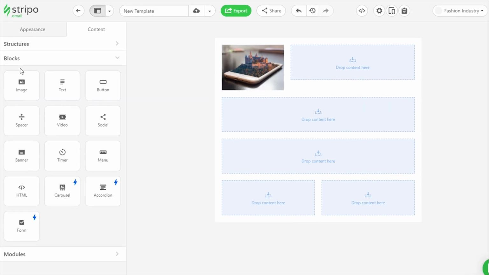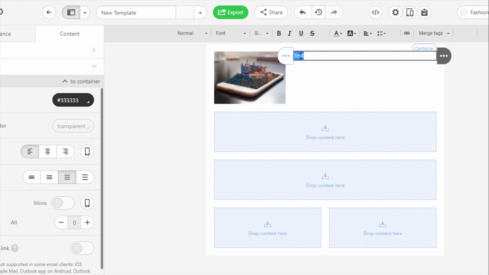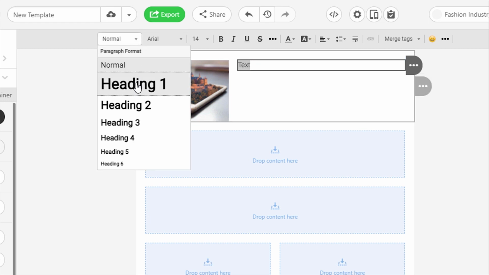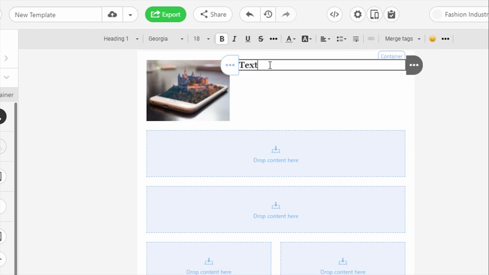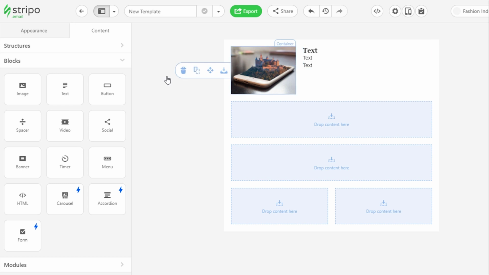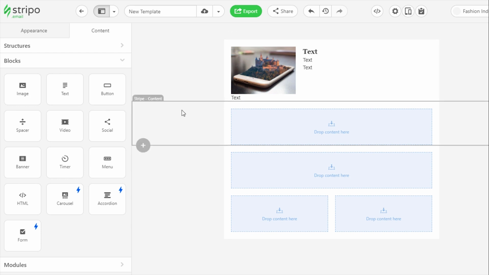Let's move on to the text block. After you pull it into your email, click on it to open the settings panel for this particular element. To apply headings, please highlight a necessary part of the text, then pick a heading in the toolbar. Now you can pull the text block a few more times into the same row, one under another. Or you can place it under each email element that requires text, like product descriptions, etc.